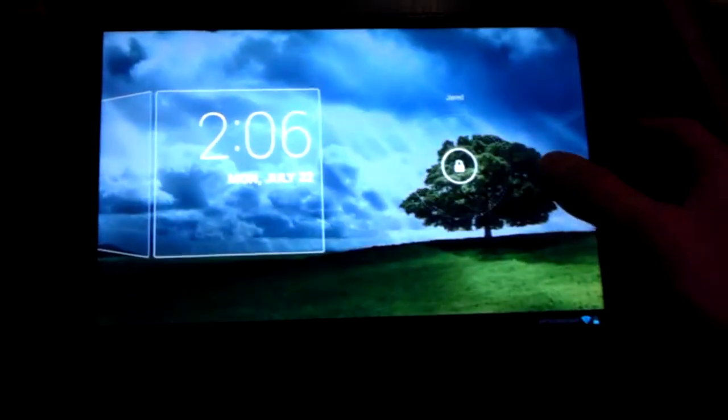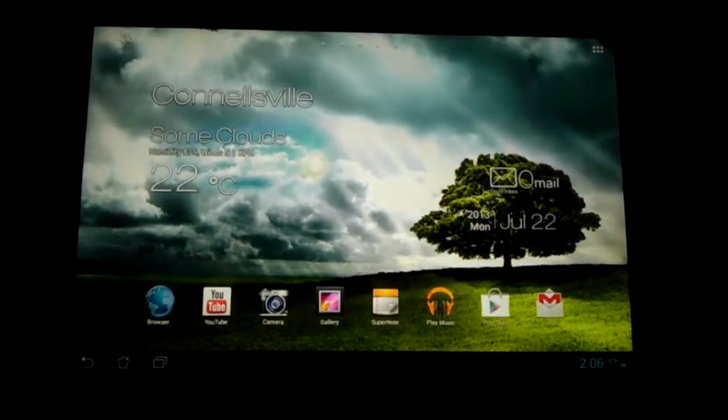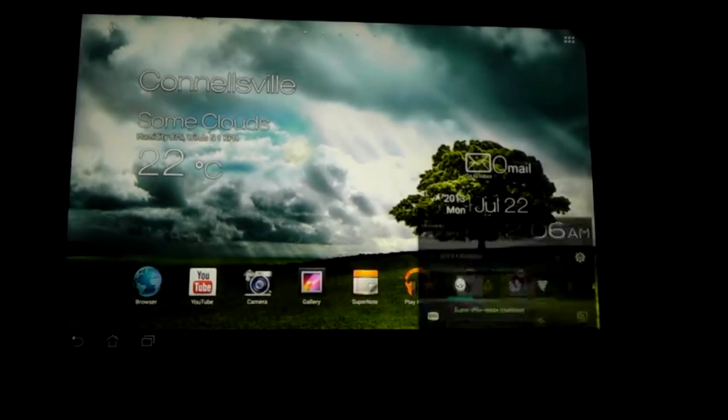Hey everyone, I wanted to make a quick video showing how to enable developer options for anyone that has a newer build of Android and thinks that they're not there. They're still there, it's just a quick little thing that you have to go through.